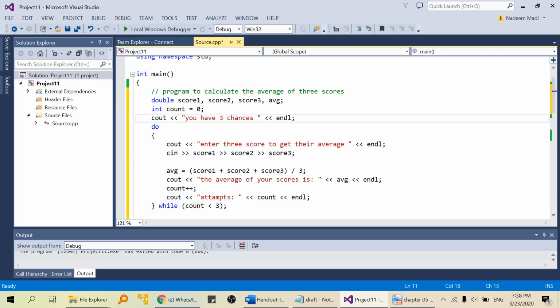The program starts by defining the variables, including the average variable. Then we define another variable called count, because this is the counter that we are handling. Then we prompt the user: you have 3 chances to enter. And then we start a do loop. Inside the do loop is the part that will iterate, meaning that whatever statements are here will be executed 3 times, starting from 0 to 2: 0, 1, and 2.